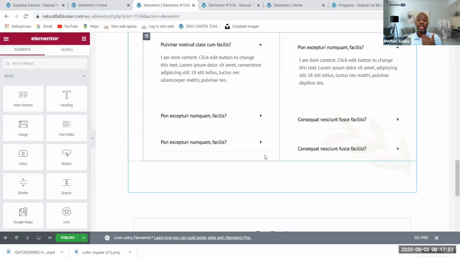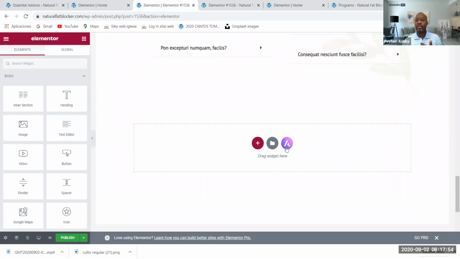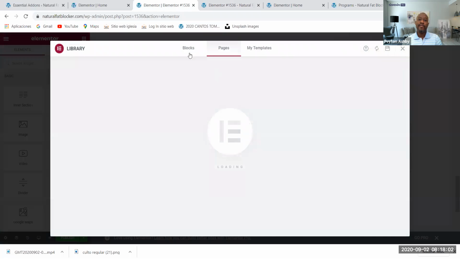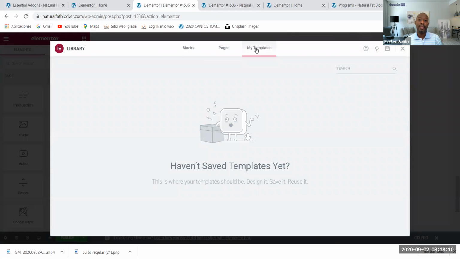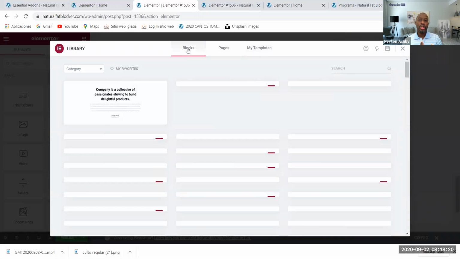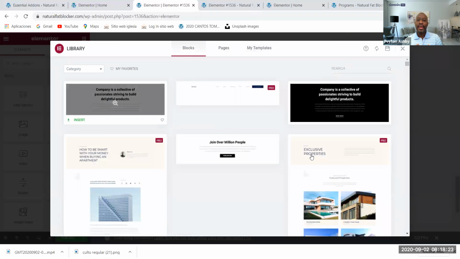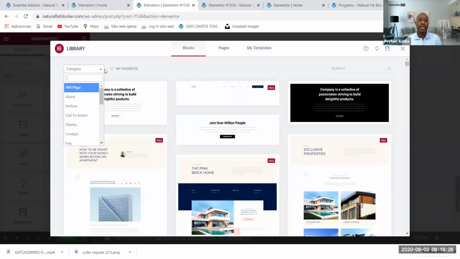So if I wanted to add something else, I can come here. Let's say I don't have to use my starter templates. I can use the regular Elementor templates. And I have blocks, I have pages, I have templates. Well, I don't have any templates right now, because I have not created a template, and because we'll probably need to upgrade to Elementor Pro. So I can also just come over to blocks and add blocks from here. So I pretty much think that you get the idea about it.